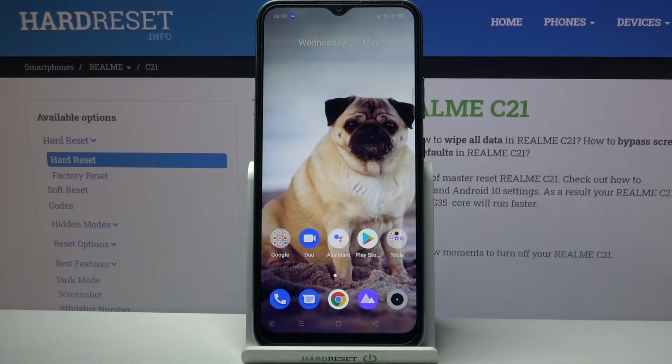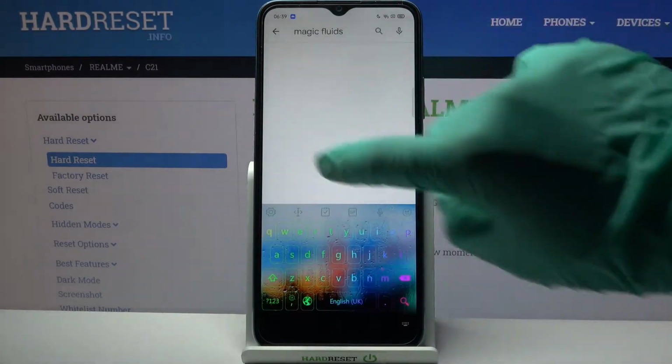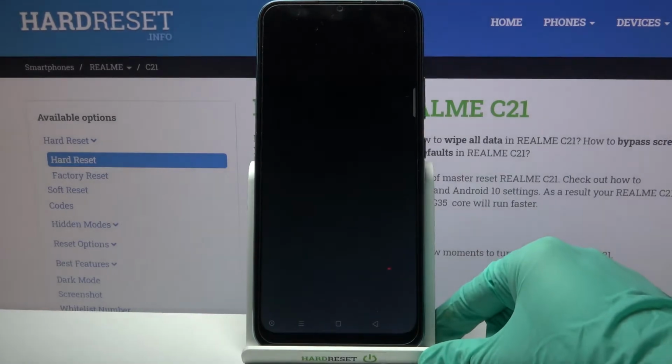Hi, in front of me is REALME C21 and today I would like to show you how you can download and apply animated live wallpaper called Magic Fluids. First of all, you need to open Play Store and type Magic Fluids. Then download this app from this developer and open it.